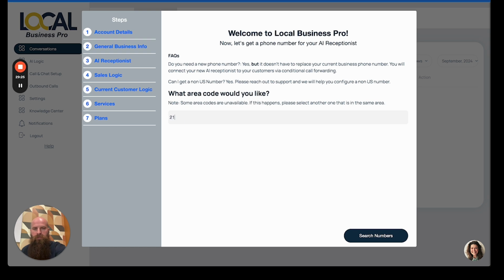So let's select a local business phone number so that you can connect your business line to your AI receptionist. Sometimes, for example, 212, that's Manhattan, there's probably not going to be any phone numbers for it. So if that happens, maybe you're in Atlanta and you're using that area code and it's taken, use one around it, right? So in Utah, it's 801, the one that's normally taken.